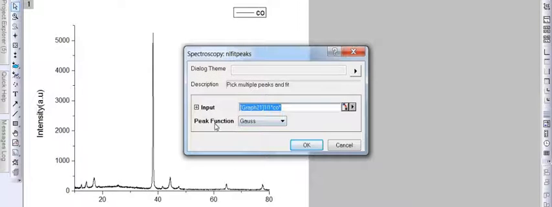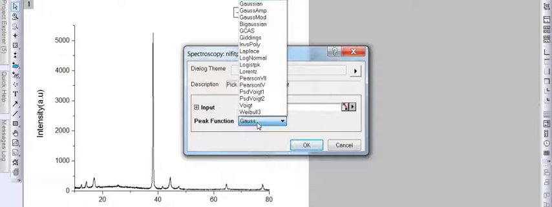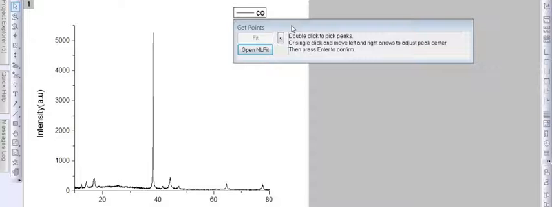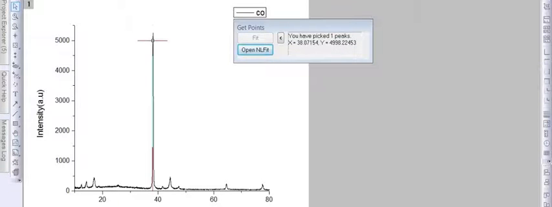Here we have the option Peak Function. For fitting the XRD peak to find out the FWHM, we can use Gaussian and Lorentz. Generally, people use these to get the best peak fitting. I'm using the Gaussian for the moment. Now I have to select the peak: simply place the cursor on the peak and double click. So this is how our peak got selected. Now open.